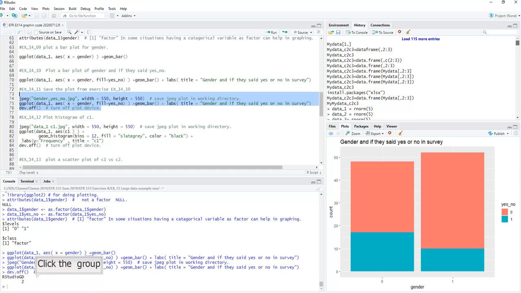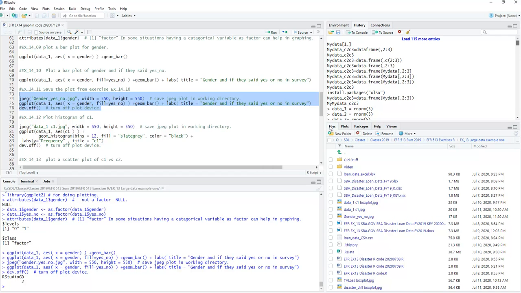Now you see down below it did it in RStudio. Okay, so I'm going to go to my file, and we'll look at the name, gender, yes, no. Just got to find it here.